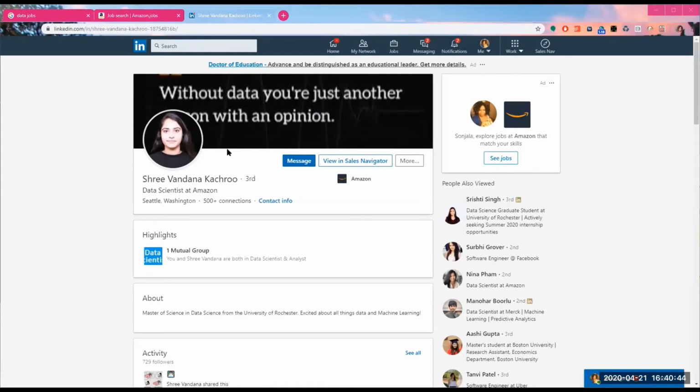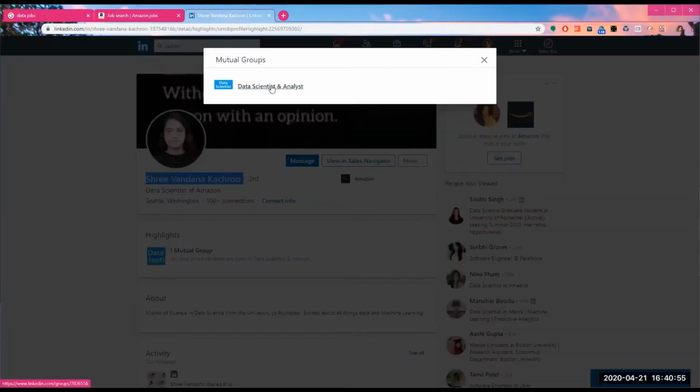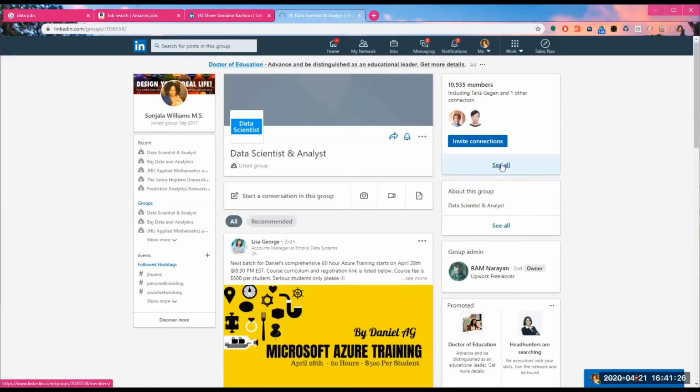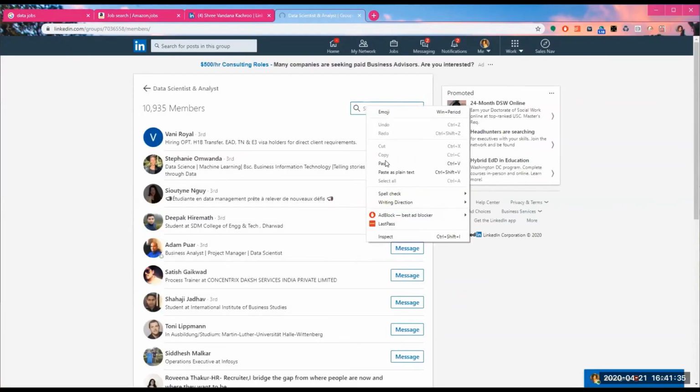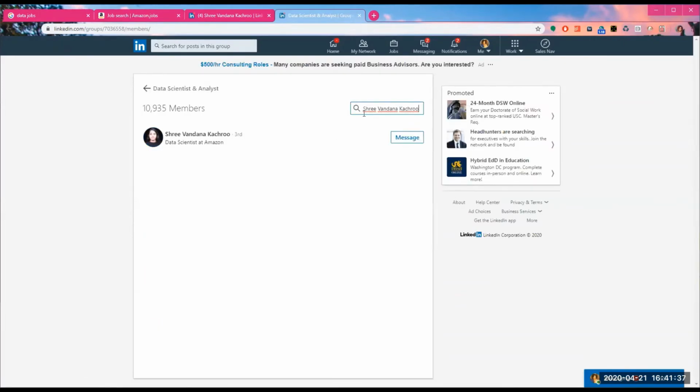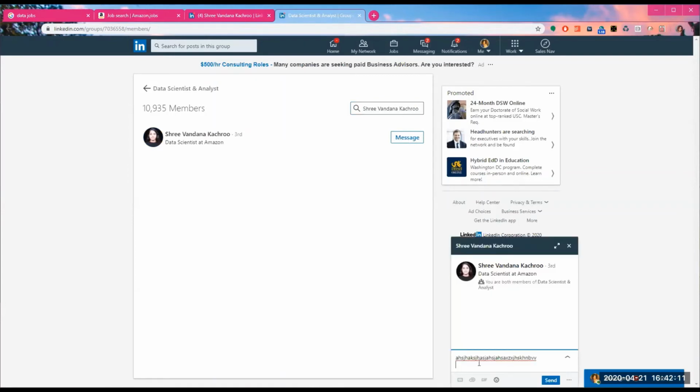Or use the groups feature to send an email without having to connect. We're in one mutual group, which allows you to see all members and search for your potential connection. Now you can send a message of unlimited length without being directly connected to them.